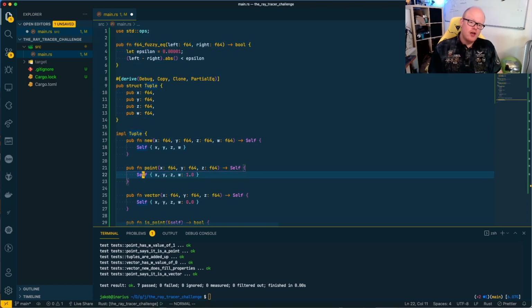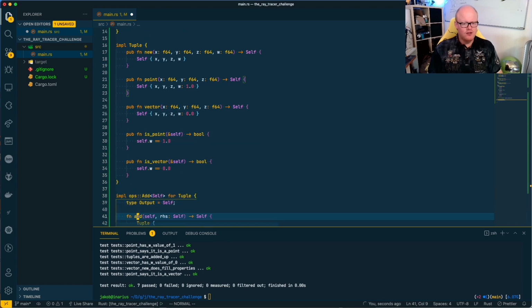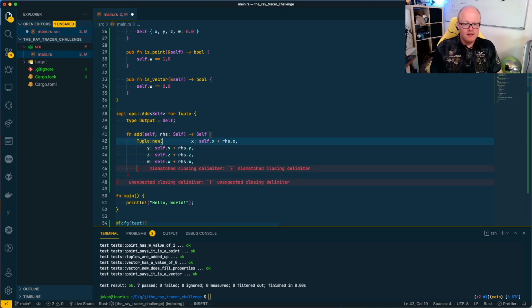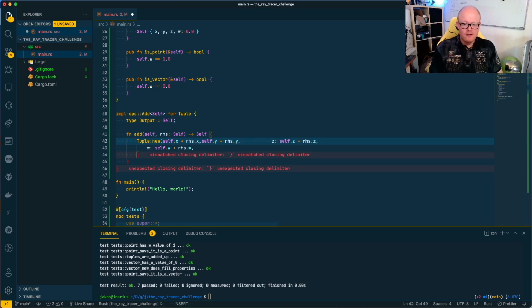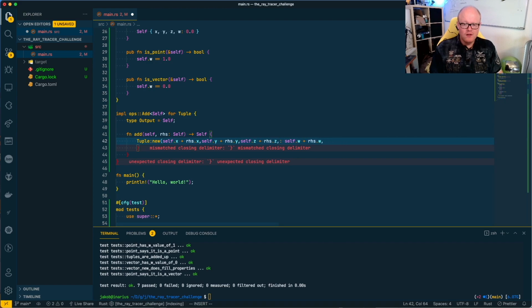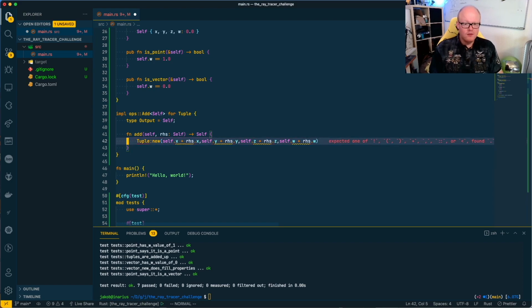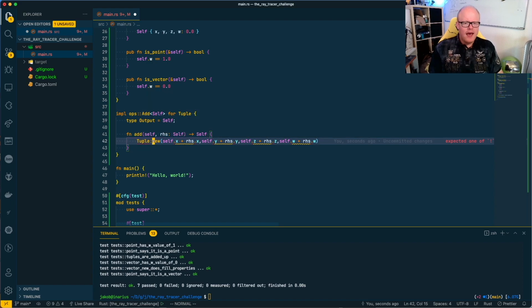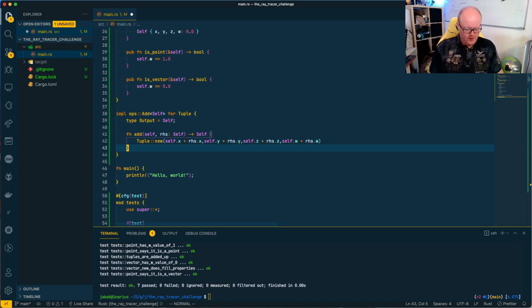It makes me wonder if we should change this to a function call to now call the new function, but I guess that's not really needed. So let's change things here a little bit and use this nice new method, which is actually not working as I expected. Help: use expect value found struct tuple. I think there is a colon missing. Yeah, so now it's working.